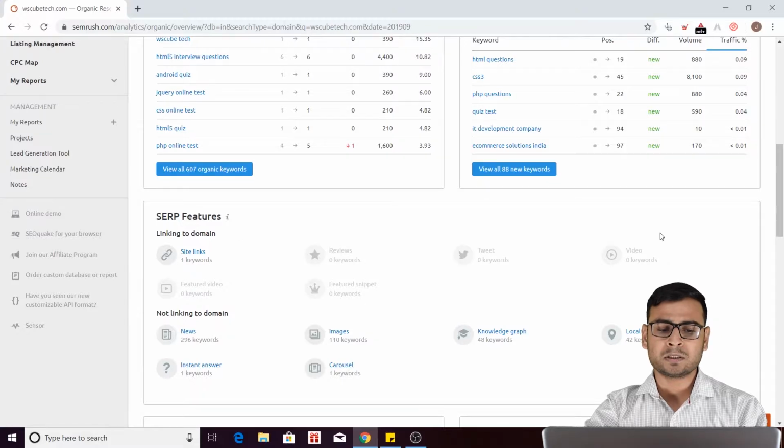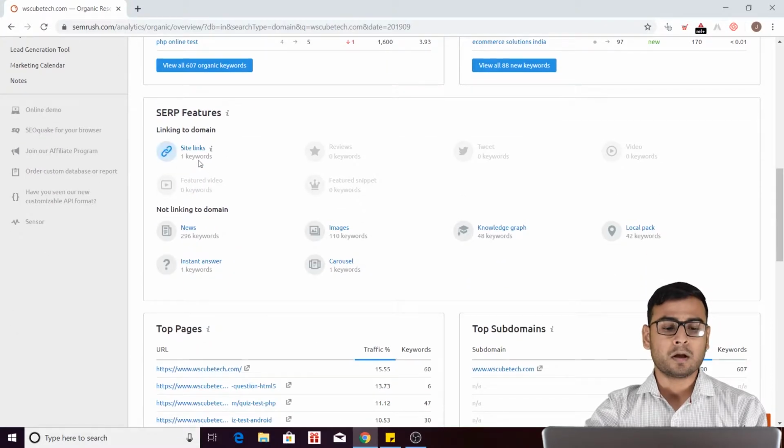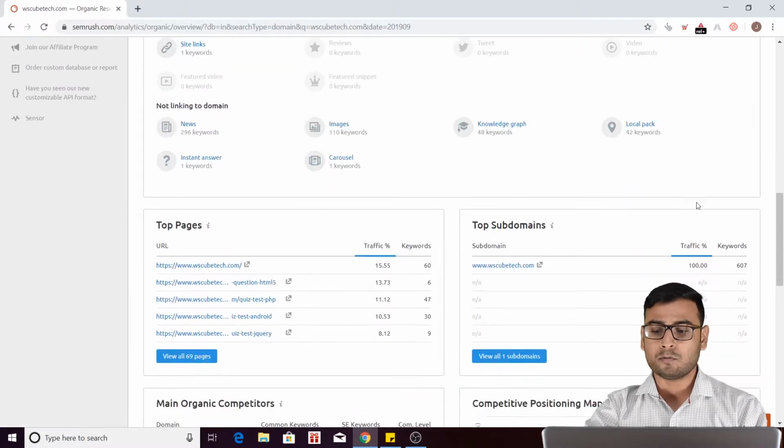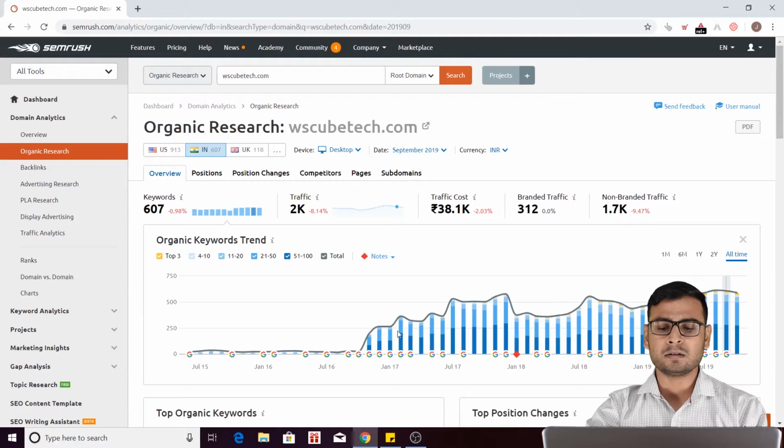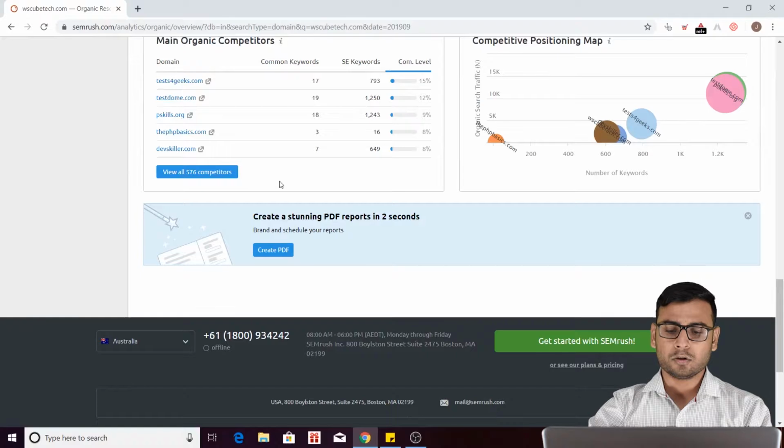Then SERP features, which tell that on a single keyword you have site links also. On 42 keywords you have local pack options. So this actually tells all these things, right? These will change with respect to the time that you select, the location you select, and also the device version that you select. So you have all these options.